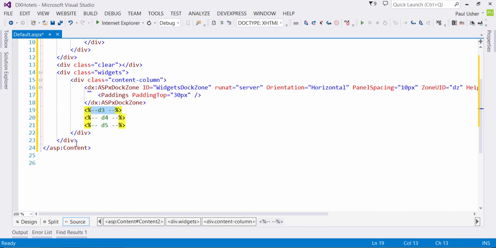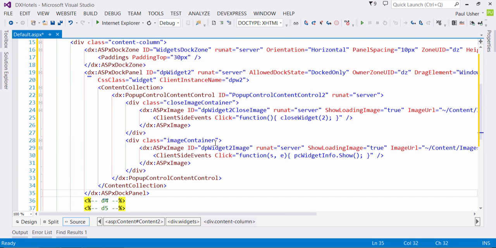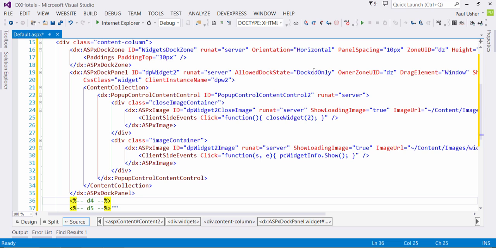Now the widgets themselves will be implemented pretty much identically, with a slight change obviously of content. But here we've got the ASPX dock panel. We've got an ID of widget 2, and we've got this allow dock state. So this controls whether the widget can be dragged and dropped anywhere, or whether it's locked into just the areas we want.